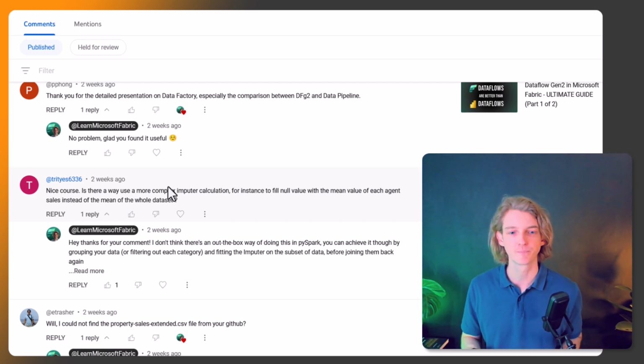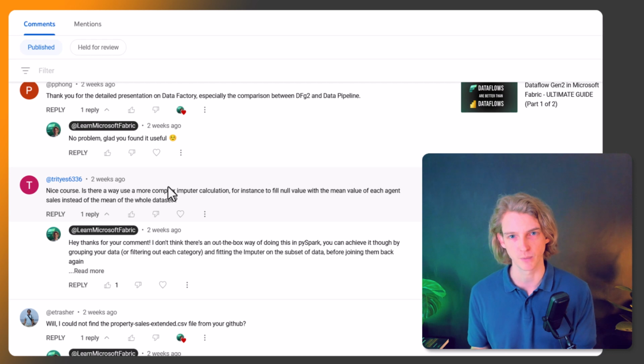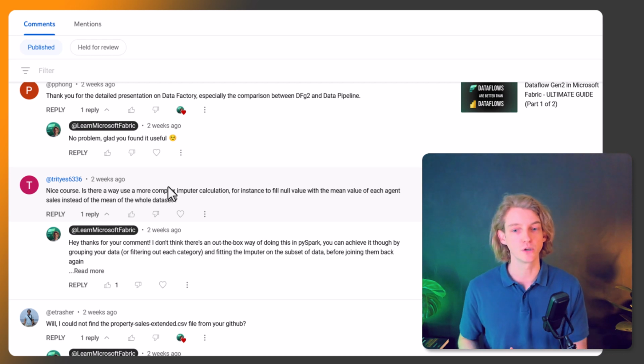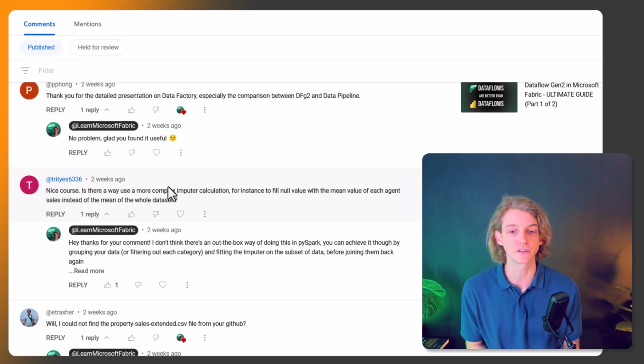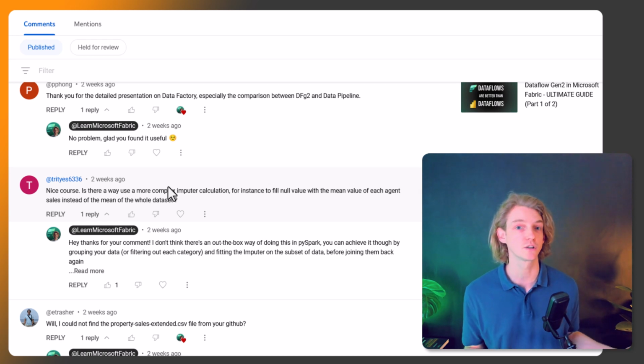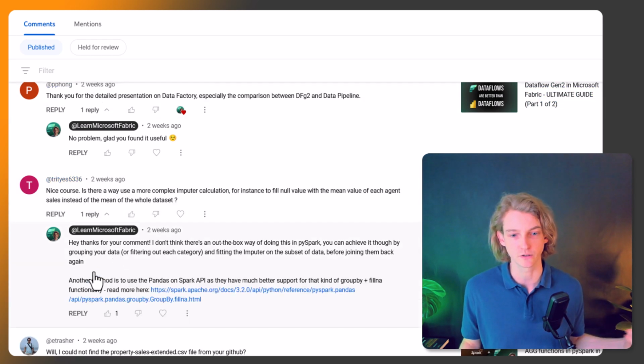There's always a way. But as far as I understand, you can't do that with out-of-the-box functions provided to us by the PySpark modules. Now you could very easily create that yourself. There's nothing to stop us creating our own custom imputer functions if you want to do something a bit more complex. So that's one way you could approach this, is to create your own. It wouldn't be particularly difficult.